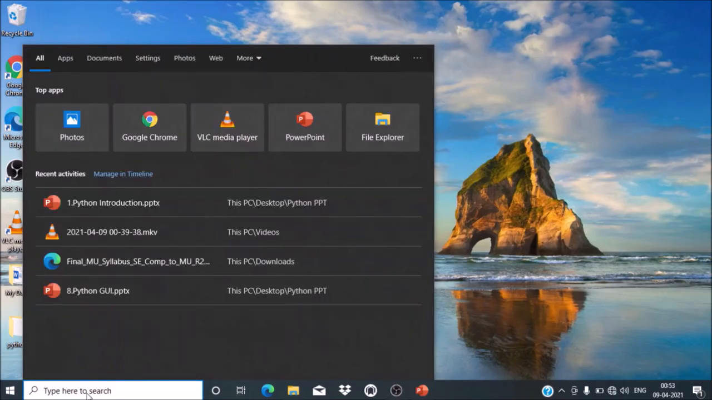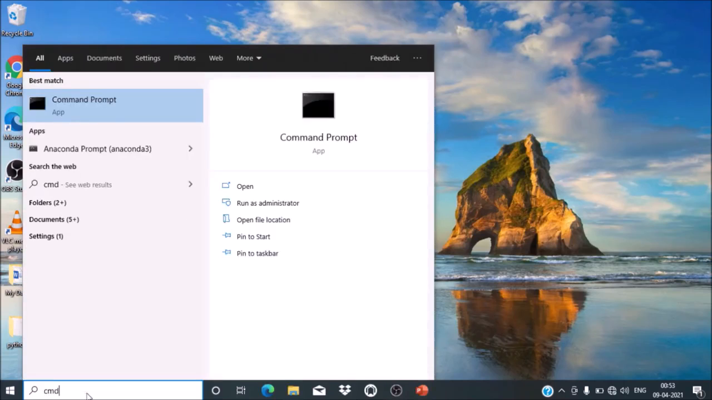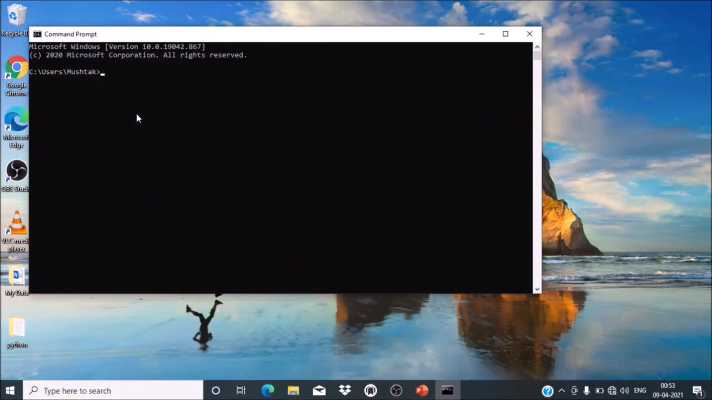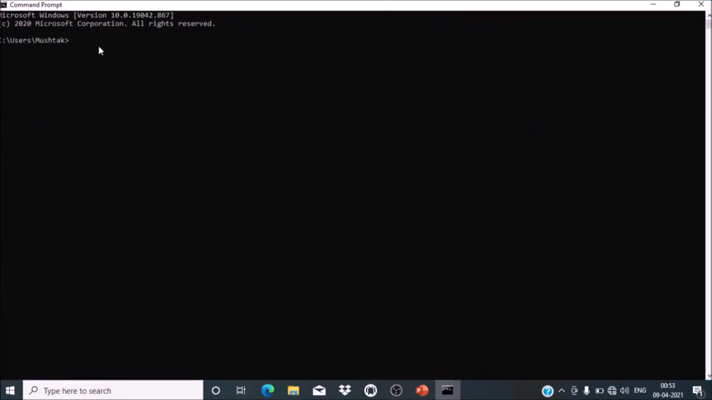So you can type cmd, and run the command prompt. So it is a command prompt. Open. Now you can check whether Python is installed or not. For that you have to type python --version and just type enter. So you will find Python 3.9.2 is installed on this system.